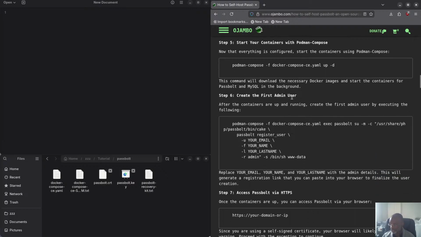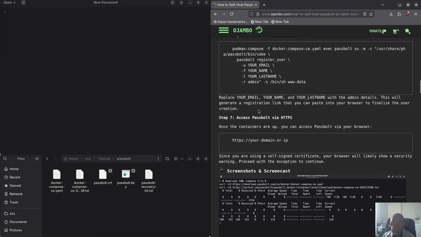Now, if you need to create a first admin user, you can do it on the command line. This shows you how to do it here. And then, although it doesn't tell you here, you also have to download to actually use it. I believe this is the one. Yeah, you need to download an extension. I'll explain that when I go through.